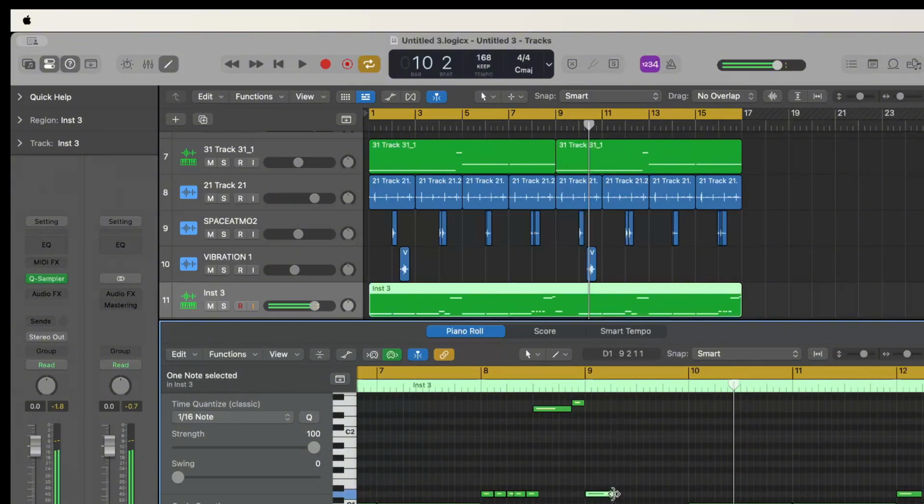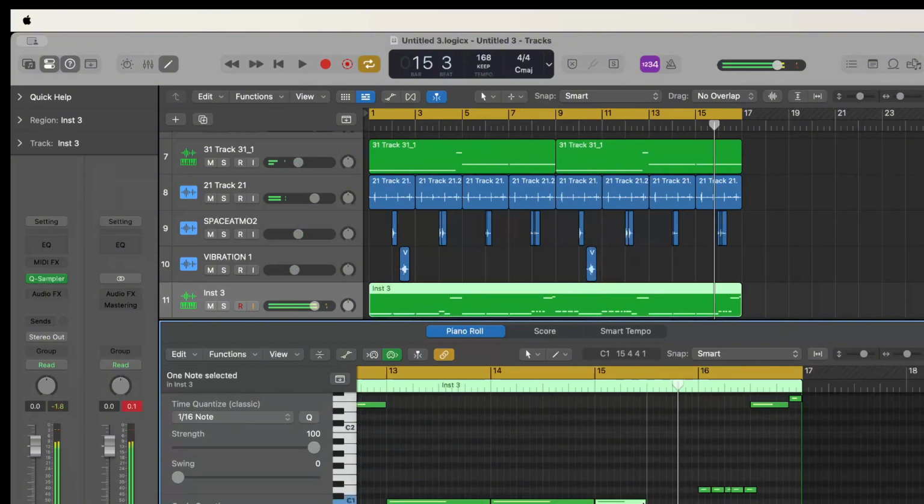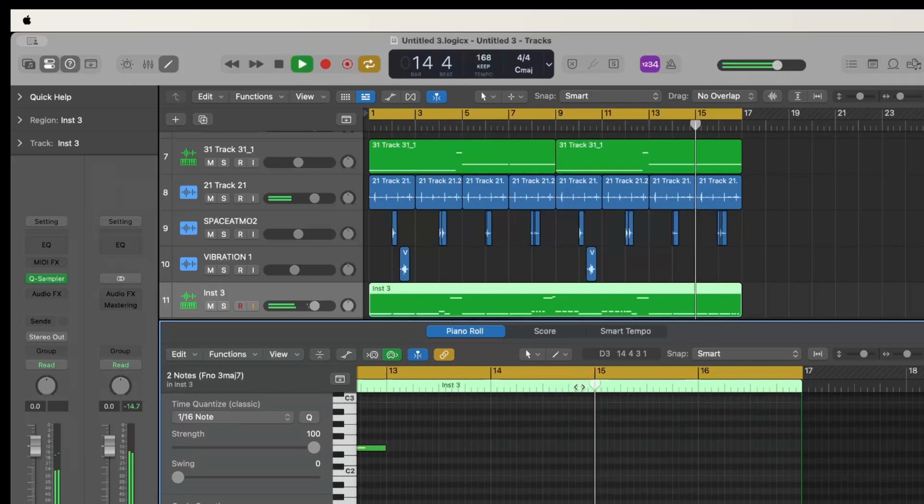I like sometimes, there's no real rules of jungle, but I like to start with the snare sometimes on the second 8-bar. So yeah. Boom, boom, boom, boom. Kind of like that.